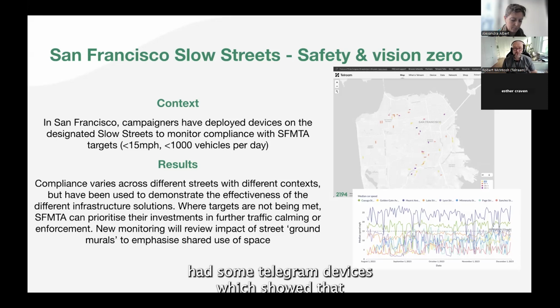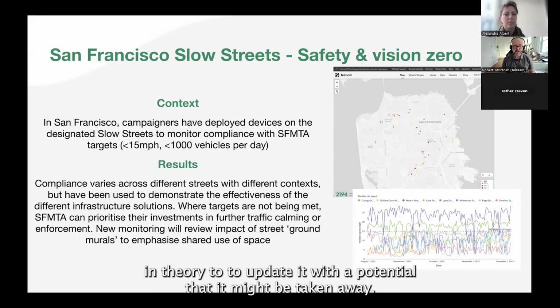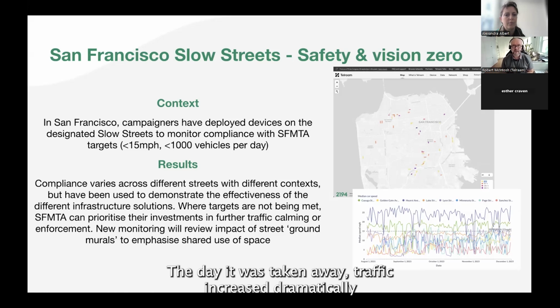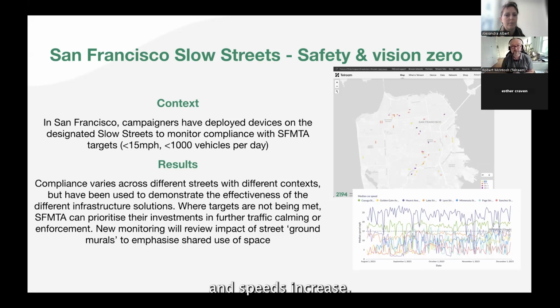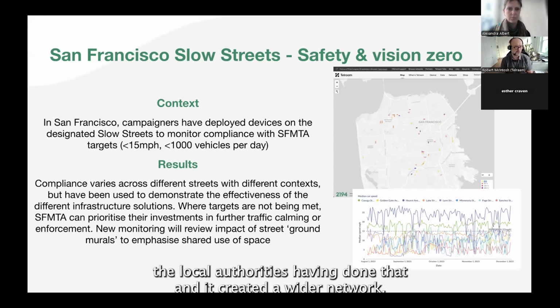So the users of the streets had some Telraam devices which showed whether this was getting through to the drivers, and it was. They showed, in fact, at one point where signage was changed. They removed some signage in theory to update it with the potential that it might be taken away. The day it was taken away, traffic increased dramatically and speeds increased. So by having ongoing monitoring, without having to plan in advance, but there every day, they could show that these signs specifically were having an effect, and they put them back in. The citizens used this to lobby the local authorities.